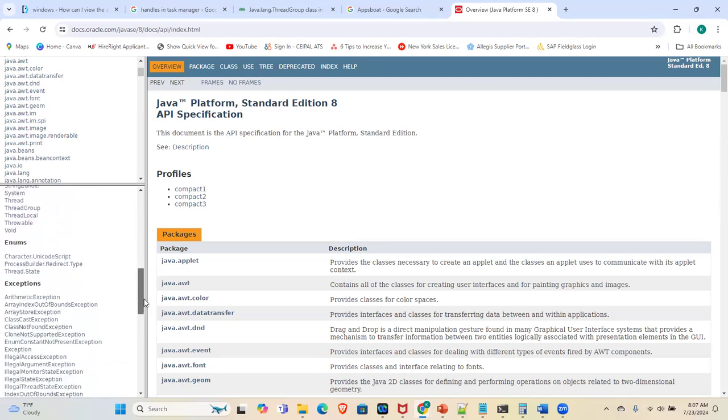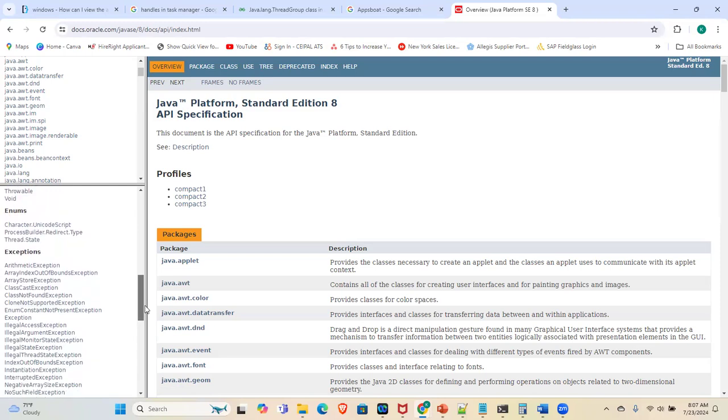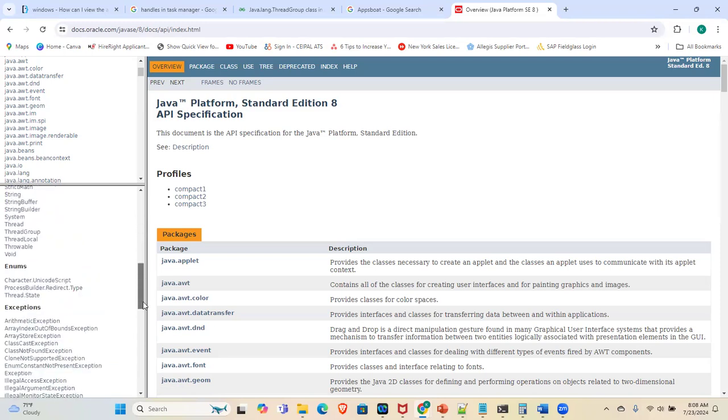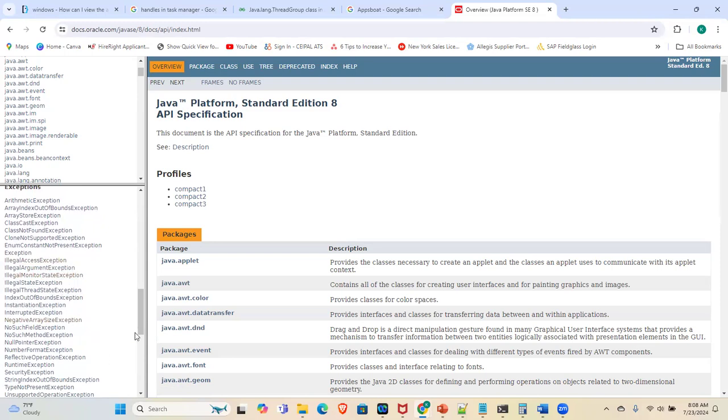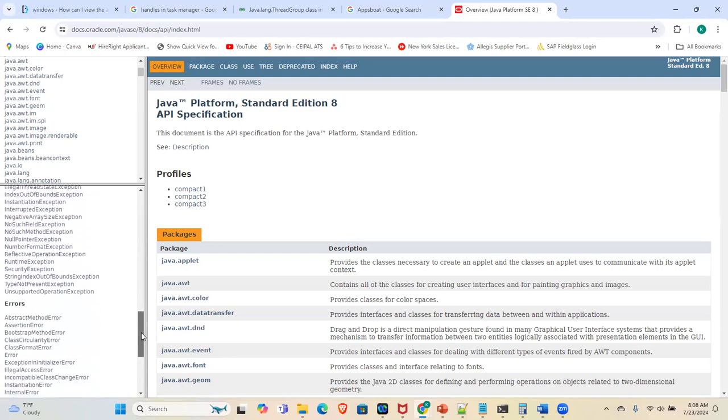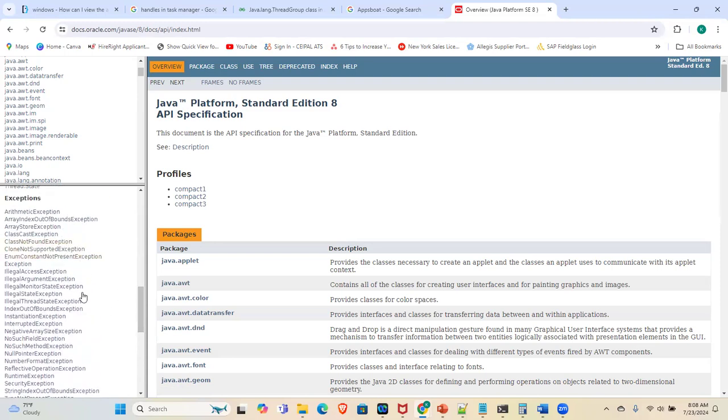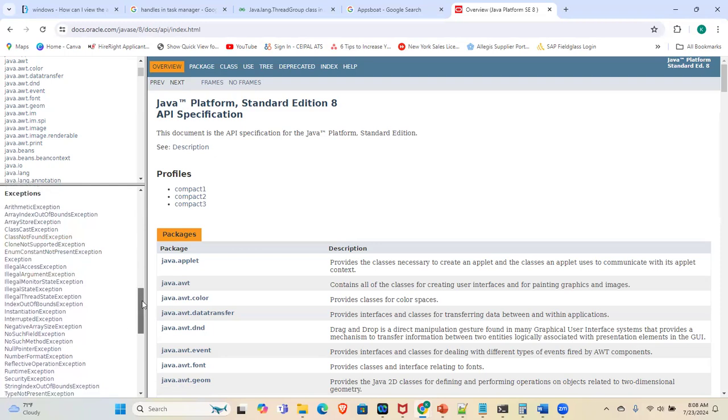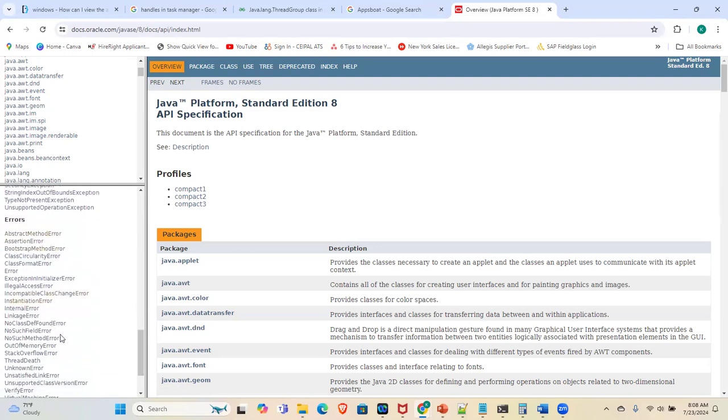And you know that we read about exceptions. All these classes in this package can throw these many exceptions. These are the exceptions these classes can throw. And likewise, these are the errors this package can throw.